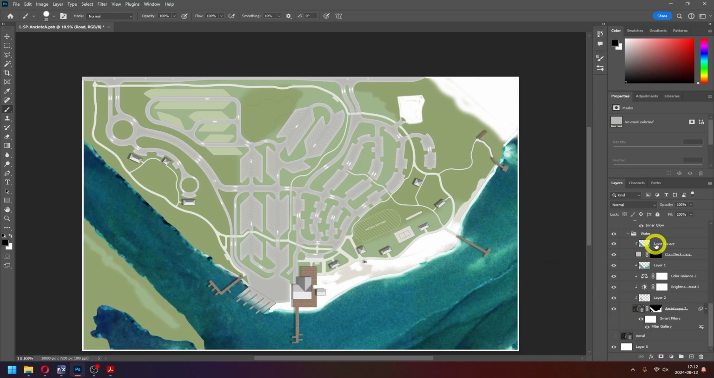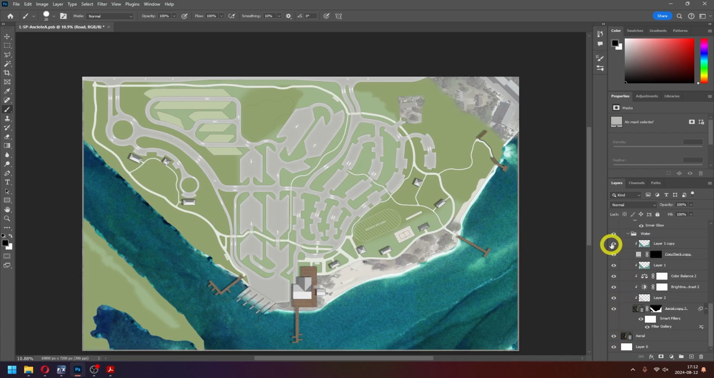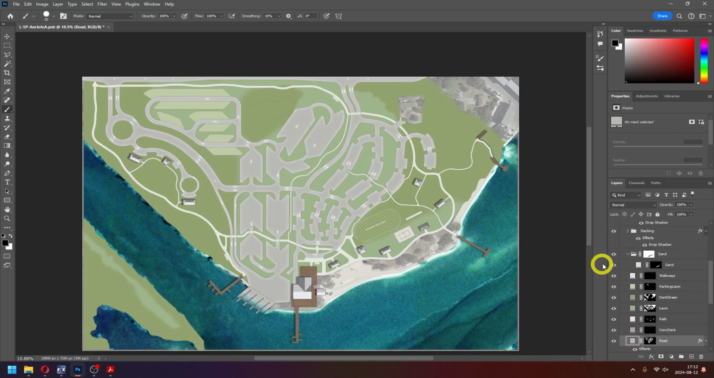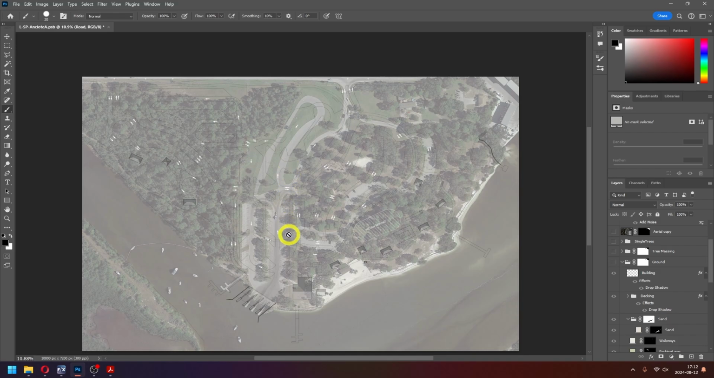So I used the aerial for water. I made a couple of effects on that, but really, first thing you want to do, again, let's turn our ground off so we can see everything. As you can see, the existing aerial does not look like what the park looks like, but there's a lot of elements I can steal from this aerial and then also copy to fill in other areas.